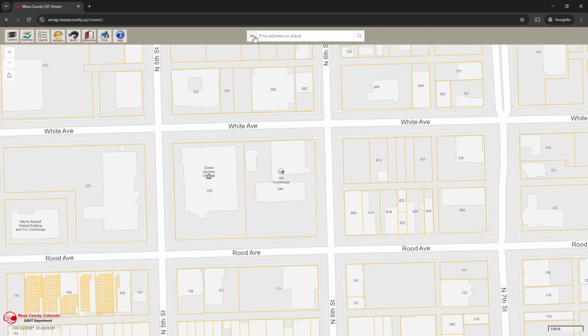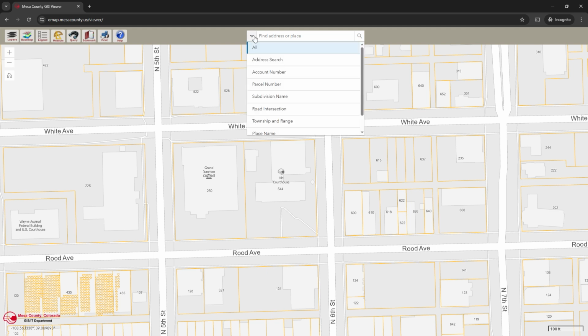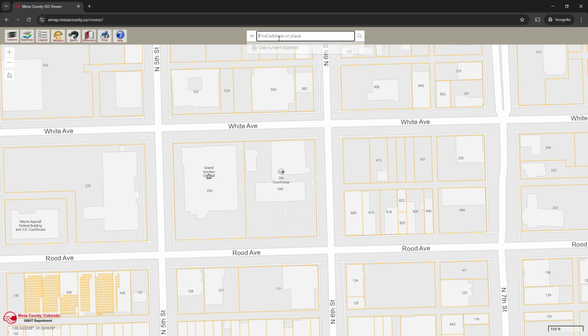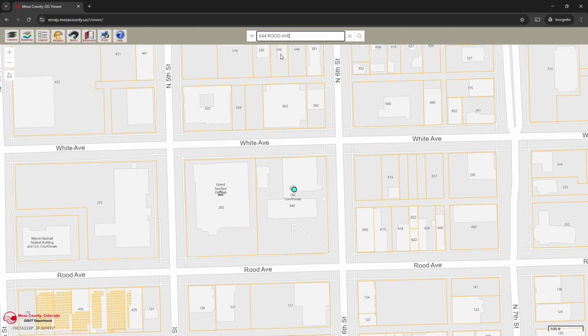To find a specific spot, the search bar at the top of the map is the quickest way. You can search using an address, assessor account number, a parcel number, subdivision name, intersection, township and range, or place name. Just type what you're looking for and then press the Enter key. Click the magnifying glass or select the result from the drop-down, and the map will zoom right to it.